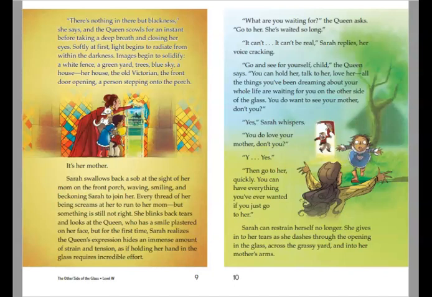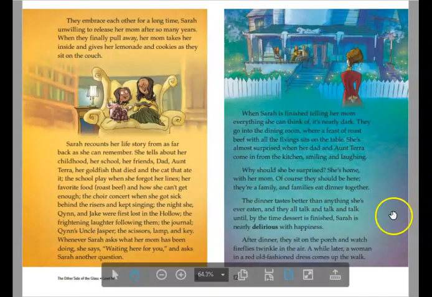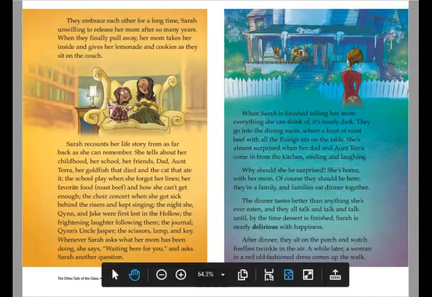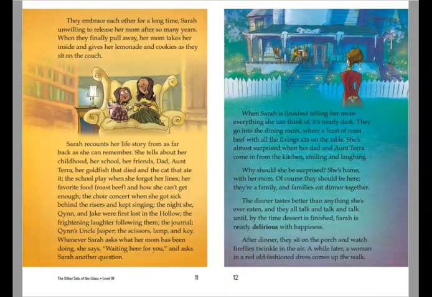Sarah can restrain herself no longer. She gives into her tears as she dashes through the opening in the glass, across the grassy yard, into her mother's arms. They embrace each other for a long time, Sarah unwilling to release her mom after so many years. When they finally pull away, her mother takes her inside and gives her lemonade and cookies as they sit on the couch. Sarah recounts her life story from as far back as she can remember.